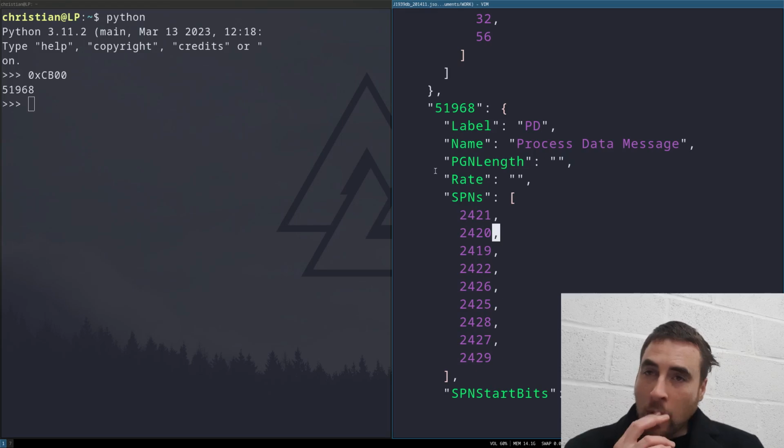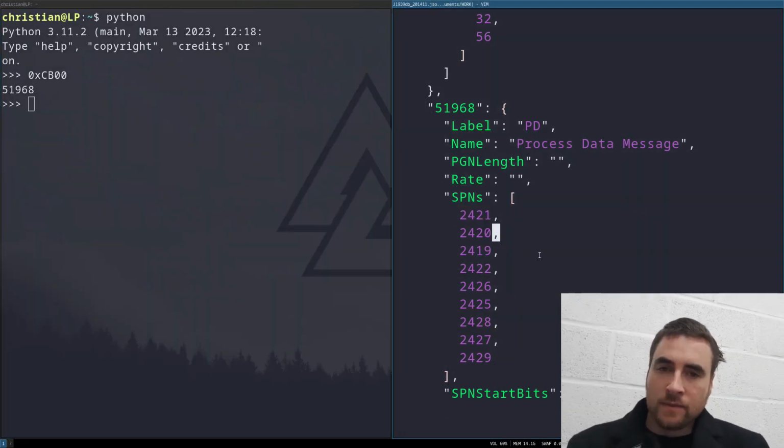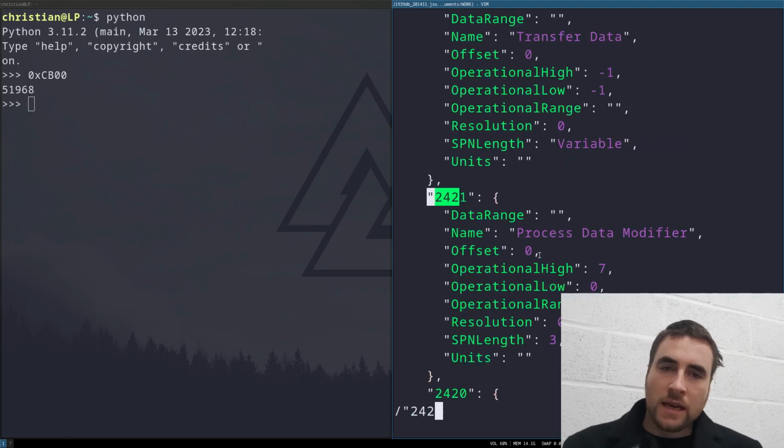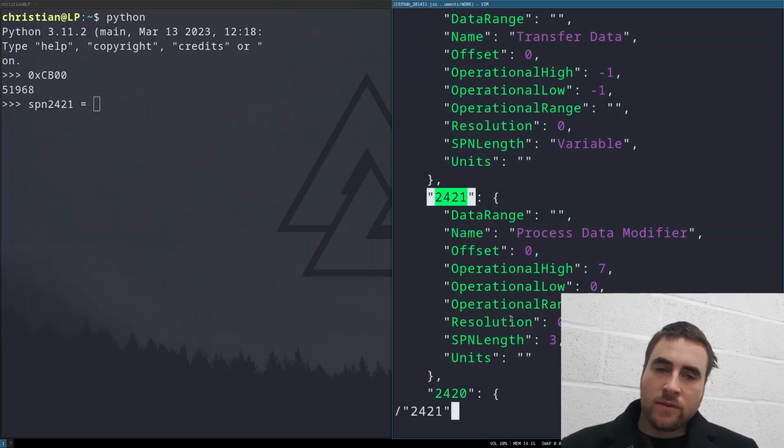So now I'm going to craft a process data message using the definitions in the data dictionary. One by one, we're going to look at each of the SPNs. SPN 2421, which is process data modifier. So 2421, and we see that this is 3 bits in length and it's a value 0 to 7.